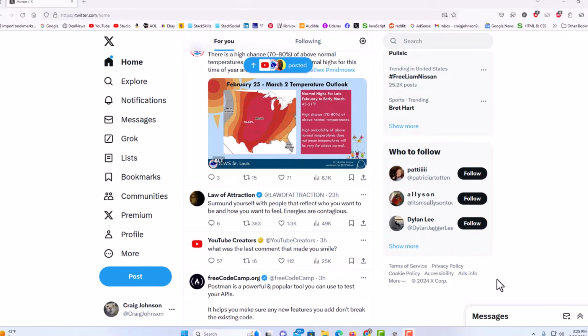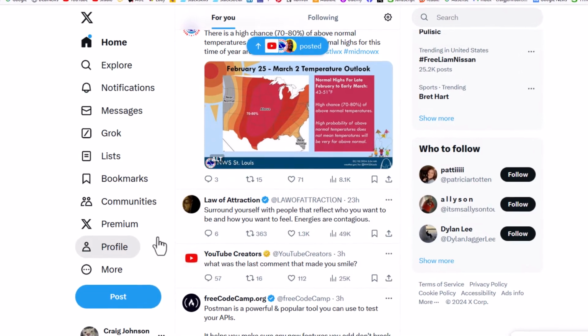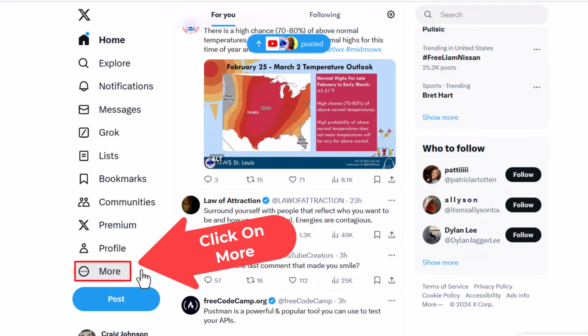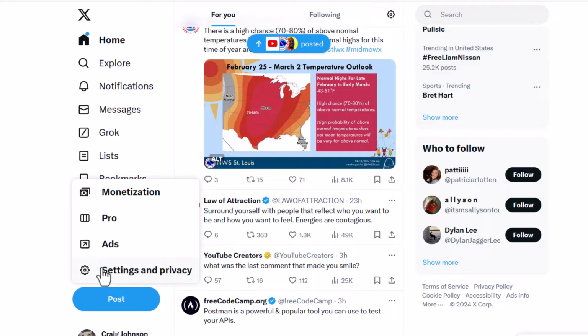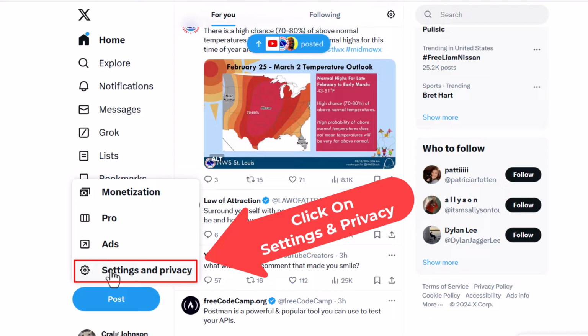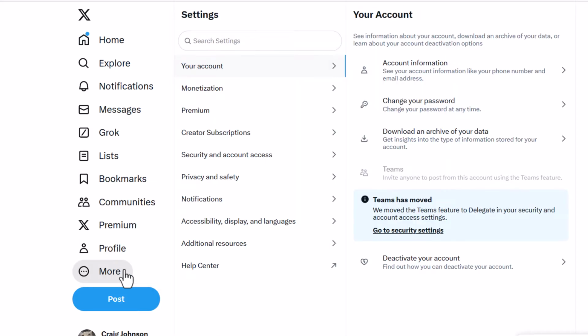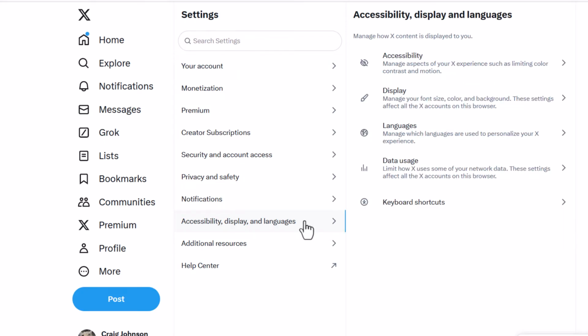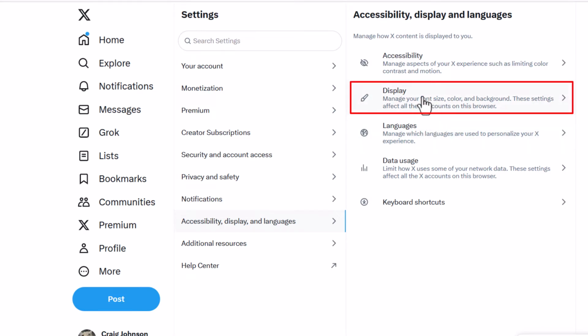First thing you want to do is go to the pane on the left hand side here and you want to click on More. Then you want to click on Settings and Privacy. Now on the middle pane here, you want to click on Accessibility, Display, and Languages. And then on the right side pane, you want to click on Display.